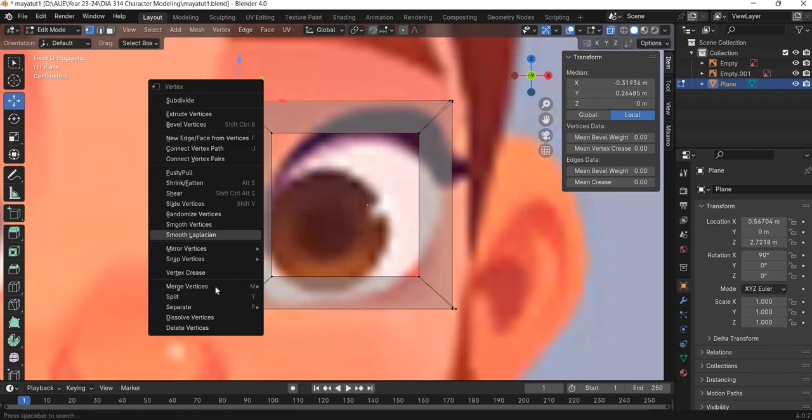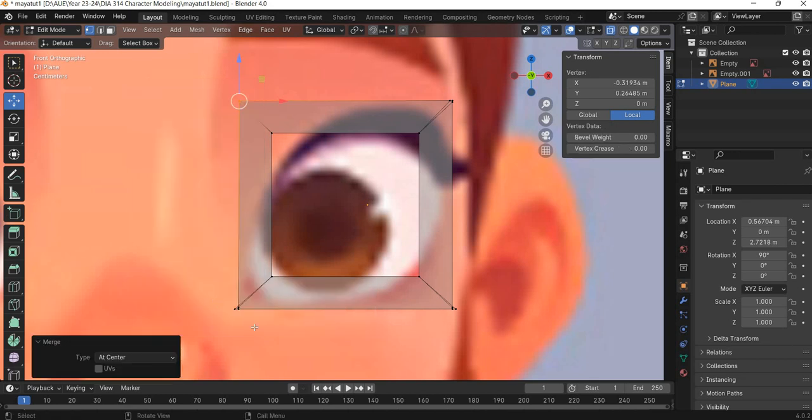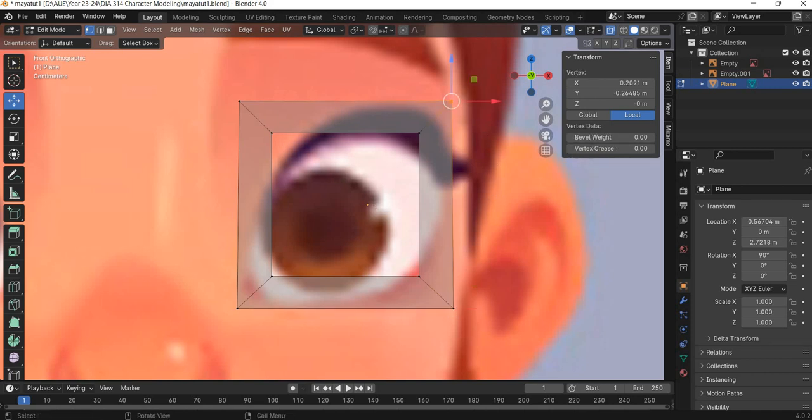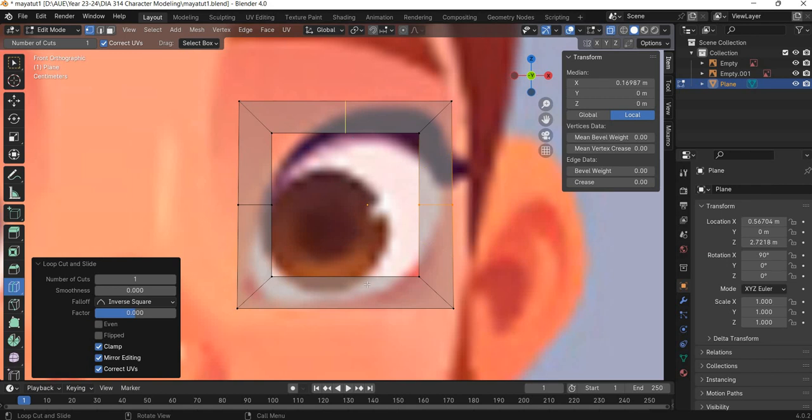Then I'm going to right click and go to merge vertices at center and then Shift R to repeat all the four sides. So what we need to do is keep a center mark here and a center mark here. Okay, and then we need two lines on this side and two lines on this side. So this will be our basic topology for the eye.